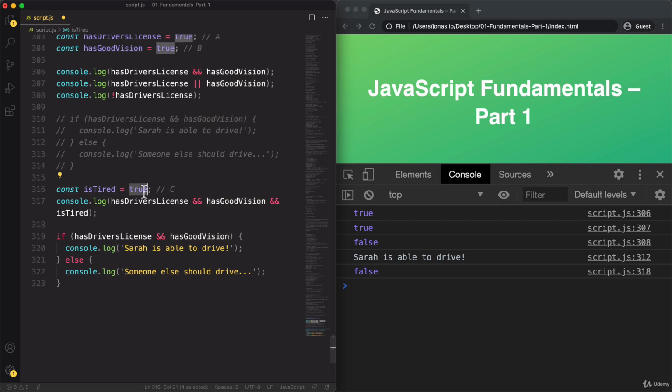So right now she is tired, it's true, and that's of course not good for driving. So we want the opposite of being tired. And so therefore we need to invert it. So do you remember how that works? All we need to do is to use the not operator. So not is tired. All right? So let's read this again. Sarah is able to drive if she has a driver's license, so if this one is true, if she has good vision, so if this one is true, and if she is not tired, so if all of this is true here. So only in this condition, Sarah is able to drive.